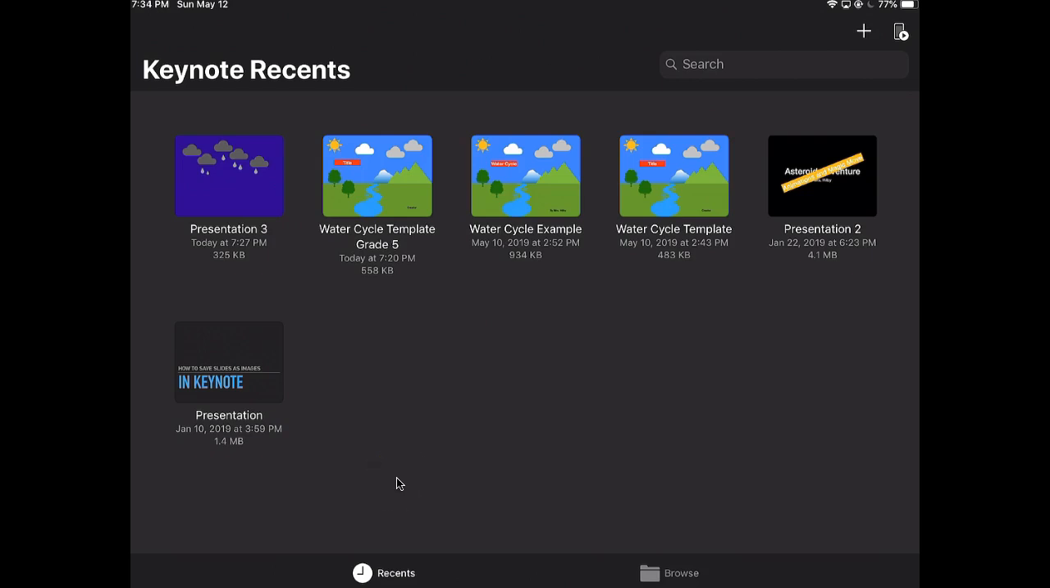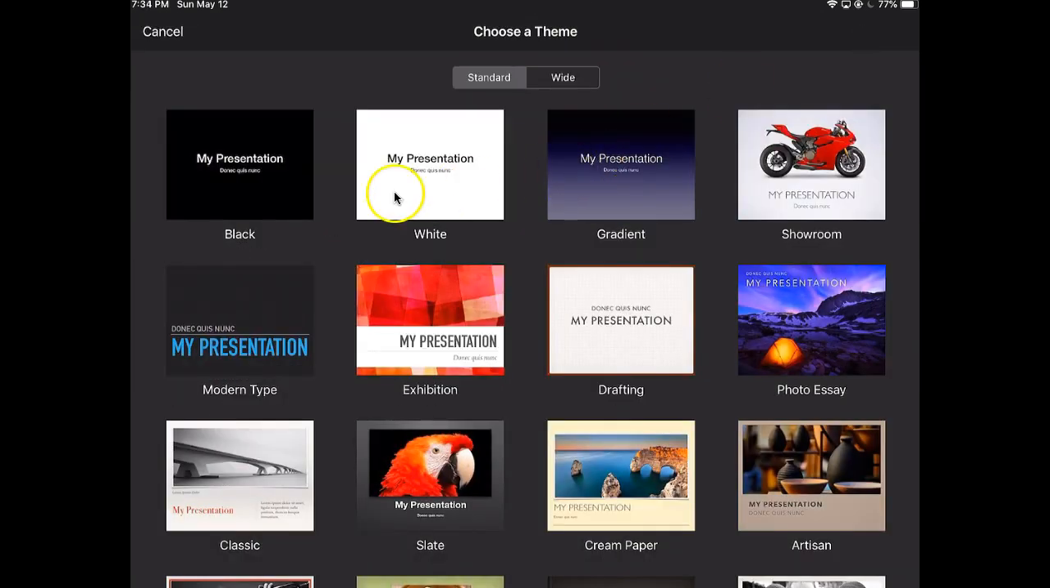Hey students, today we're going to look at some of the new features in Keynote you can use to create some animations. So to begin with, you're going to create a new presentation. This is just for fun and for you to practice. And we're going to choose the plain white presentation.